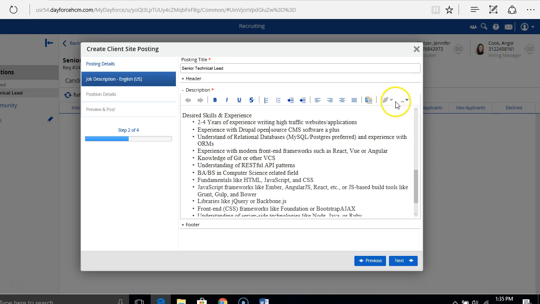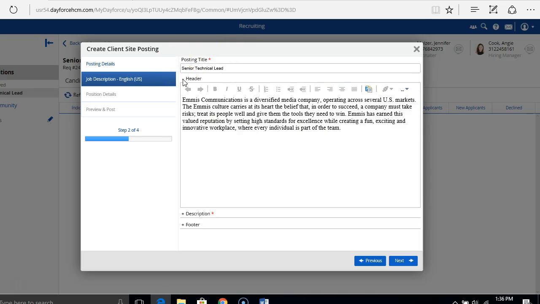If I'm attempting to find fonts or font sizes, use this drop-down menu, and you will see you have additional editing tools available to you. Once you have everything in this description section as you would like for it to appear, then you can preview or look at that header.